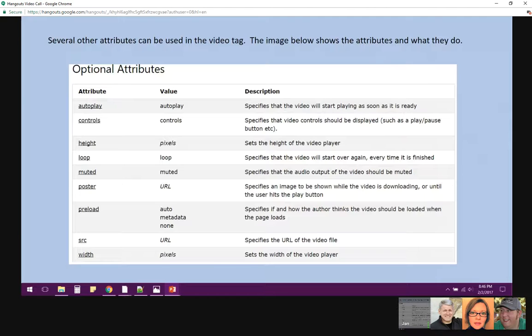Okay. There are other attributes. I haven't played with these yet, such as autoplay. Controls we've already talked about. Height. Loop will let the video continue over every time it reaches the end. Muted means that the audio is not playing, just the video. Poster, I'm not sure what that one does. Specifies an image to show. Oh, that's an image while the video is downloading. Then you have preload, source, and width, which we talked about already.